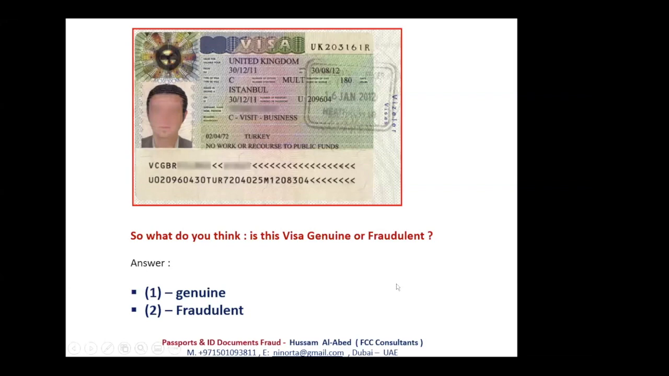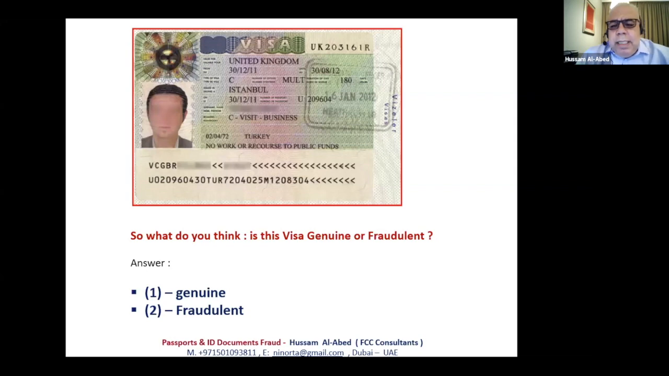Some say it's not clear. Some say the date is fake. The stamp is not correct. Okay, let me comment on this. Just for the record, never assume that because it's a counterfeit passport, the visa is counterfeit. Actually, in this case, the passport was counterfeit, but the visa was genuine. However, it was a forged visa. So what we are looking at now is a genuine visa that has been tampered with.